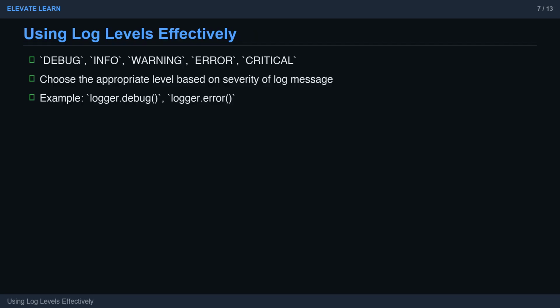Welcome to our tutorial on using log levels effectively. In Python, we use 5 main log levels: debug, info, warning, error, and critical. Each level is important for different scenarios. For instance, if you want to track every step of your program, use. But if something goes wrong and needs immediate attention, opt for. Let's take a quick example.